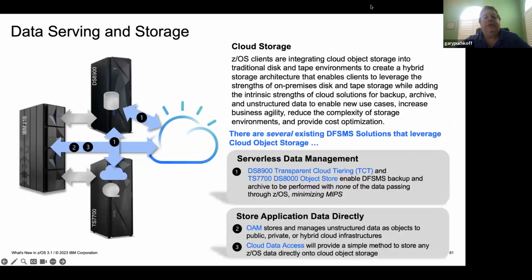Okay, for data serving, we have cloud storage. This is kind of an overview chart. We can do cloud storage from the DS8900. That's using transparent cloud tiering. We can work between the tape library and the DS8900 using that same transparent cloud tiering. And then we have two capabilities that we'll talk about: OAM and cloud data access that can directly talk from z/OS to the cloud.